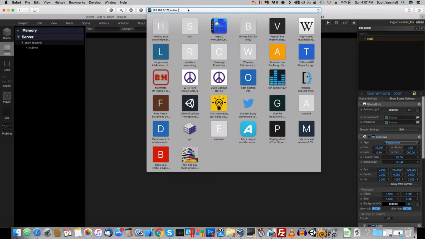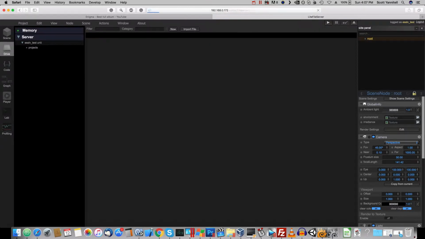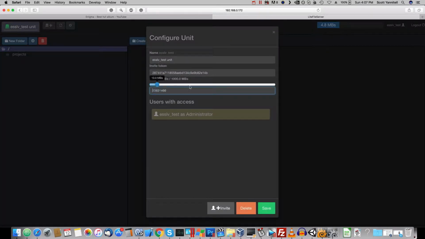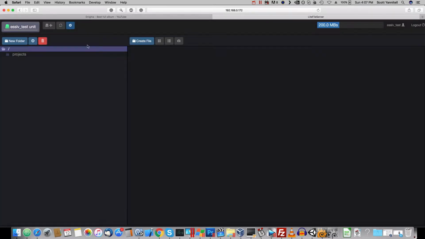So maybe it's the file server, so we go into the file server. It says 4.8 megs out of something or other used. Well, that's pretty small. Actually, the object is almost that big. So we increase the size to 200 megabytes, and that should work. But it doesn't. I'll show you how.